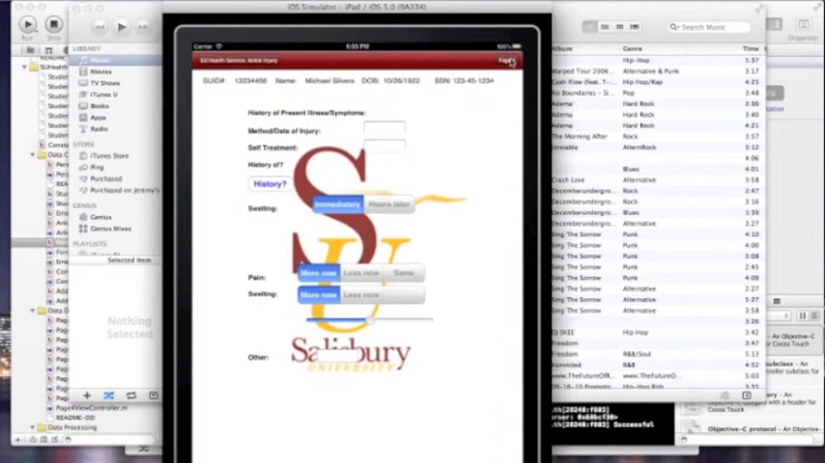All right. Next, we have page 3. This is where the nurse will be able to enter information about the history of the illness and its symptoms. So first, you'll see that there's a method and date of injury spot. Then they'll be able to enter stuff about the self-treatment, if there was any. Next, the history button will display selections for them to choose. Then there's the swelling, the pain, and swelling again for at this moment in time. And then they also have another area where they can enter more information if necessary.